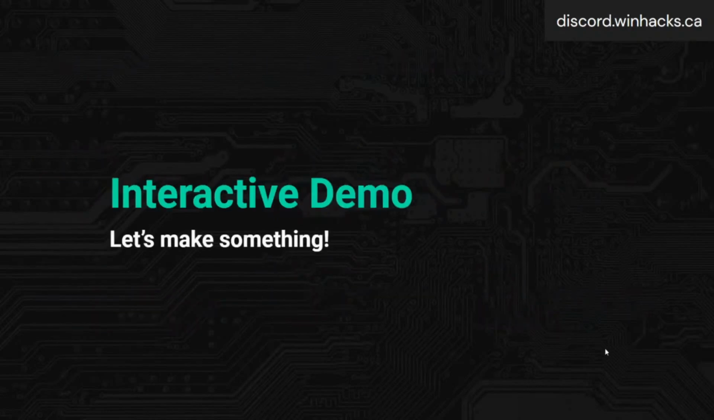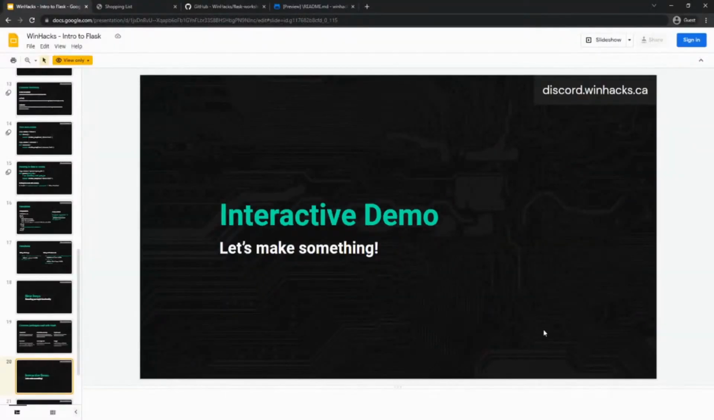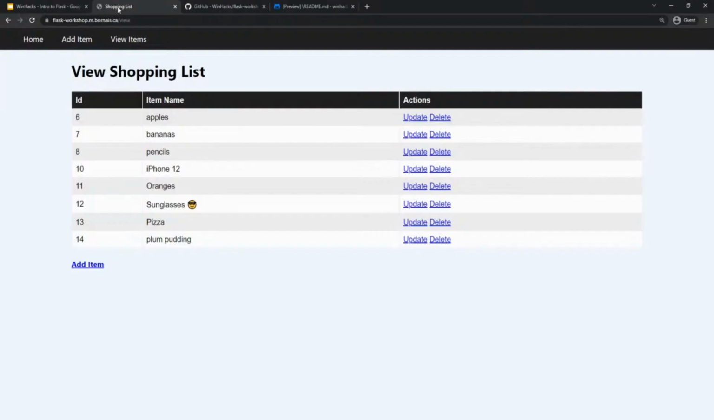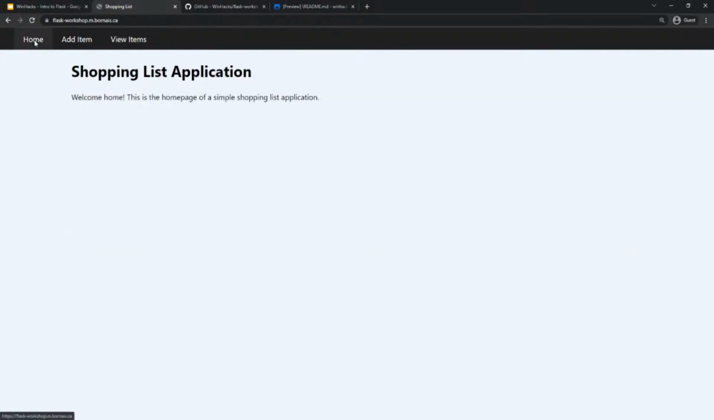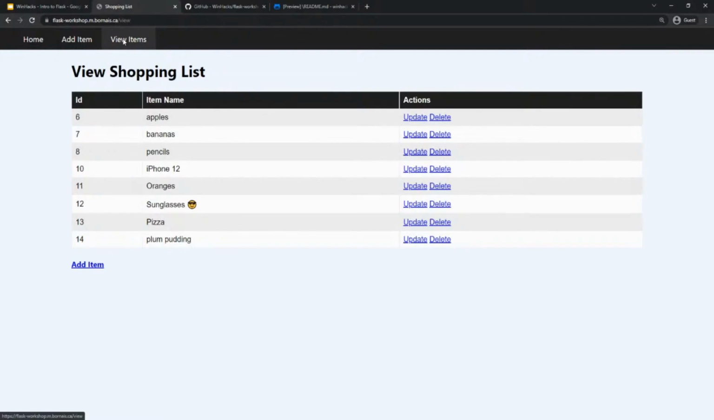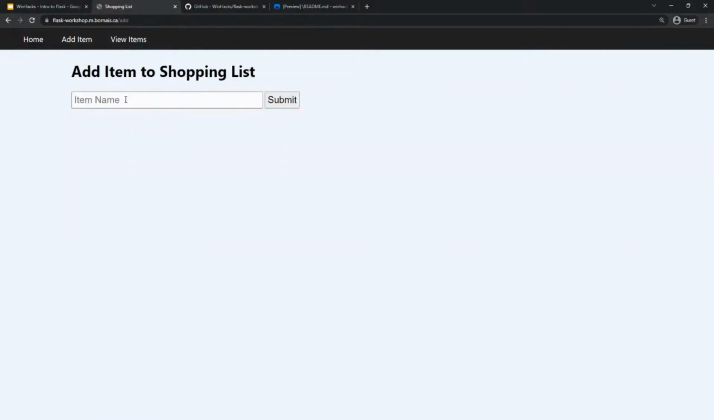So now that I've talked your ear off quite a bit with these slides, let's actually make something, all right? And as I showed you before, this is the app we're going to be making. So it's going to be a shopping list application. And so there's a few things you can do. You can view items. You can add an item. So again, let's add another one.